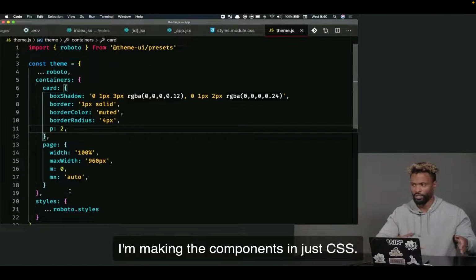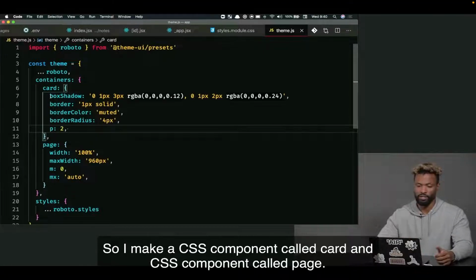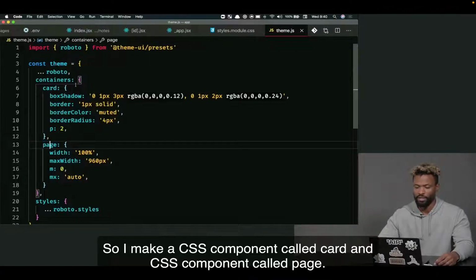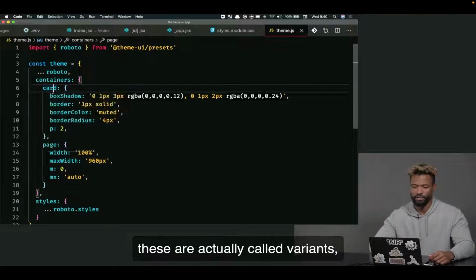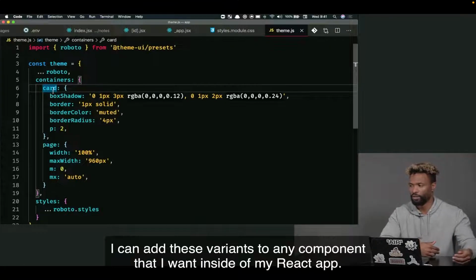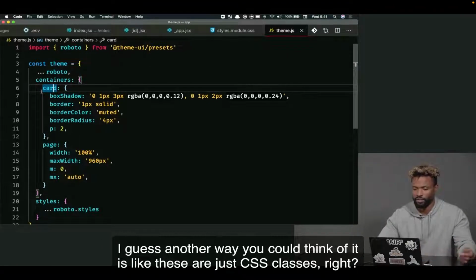I'm making components in just CSS. So I'm making a CSS component called card and a CSS component called page. And I can add these, what they call variants. These are actually called variants. I can add these variants to any component that I want inside of my React app. I guess another way you could think of it is like, these are just CSS classes, right?